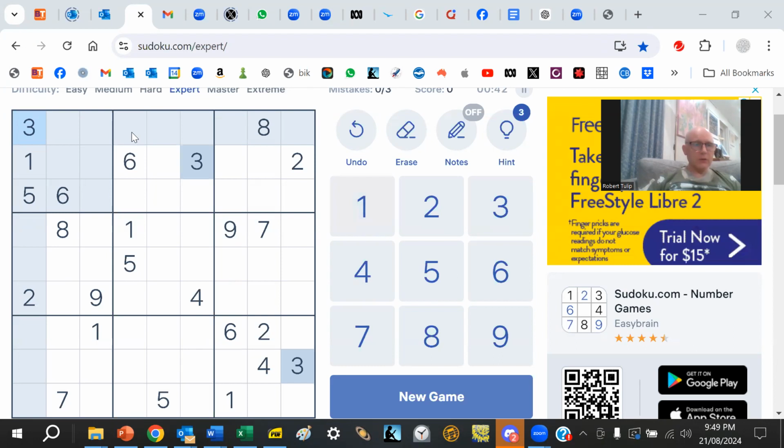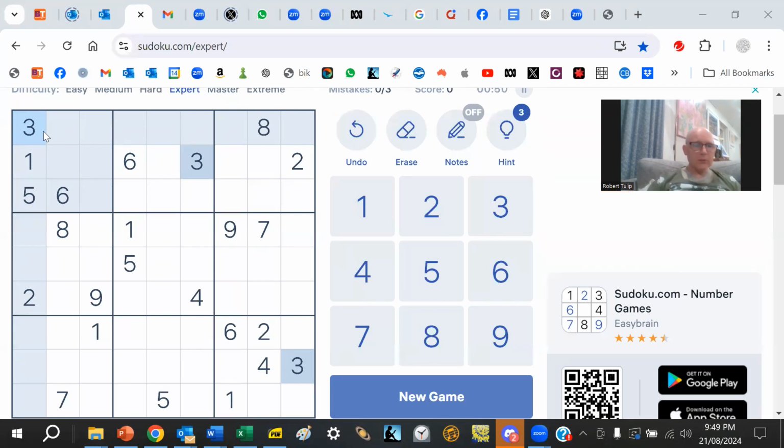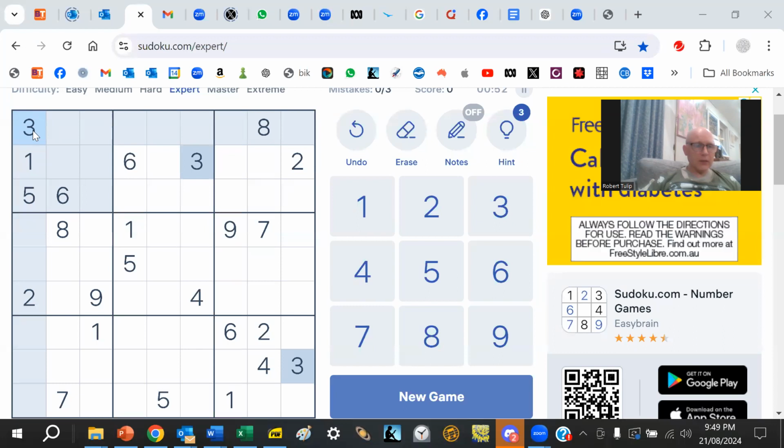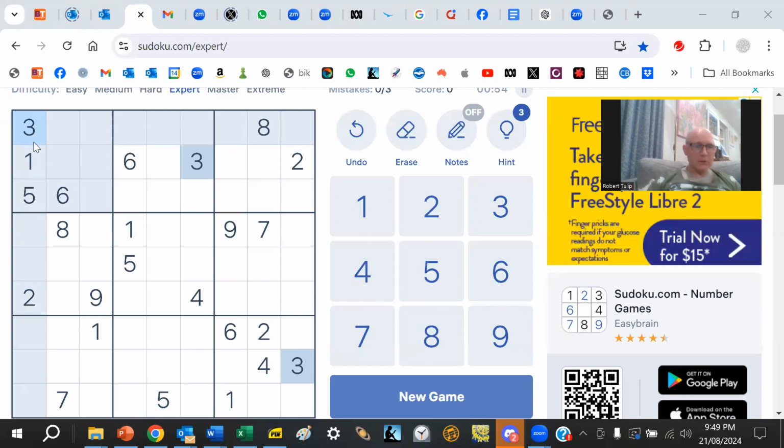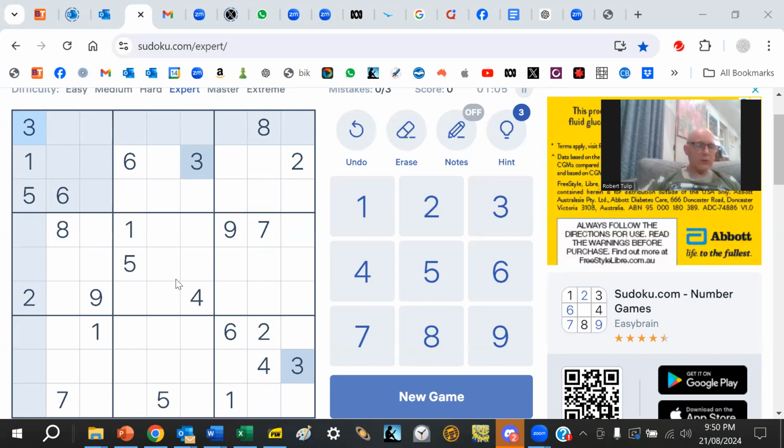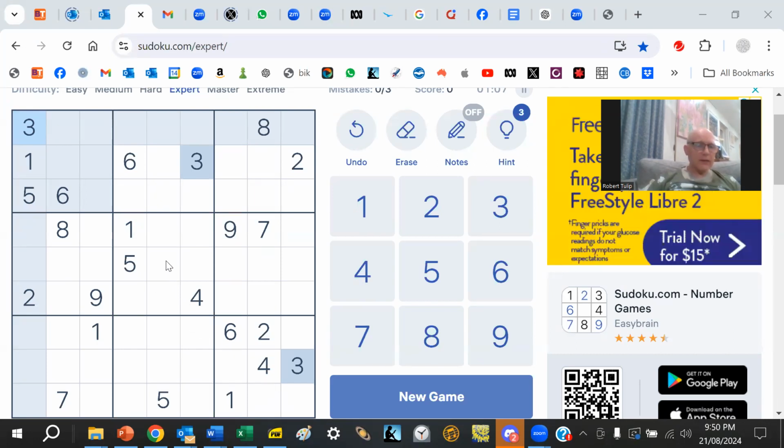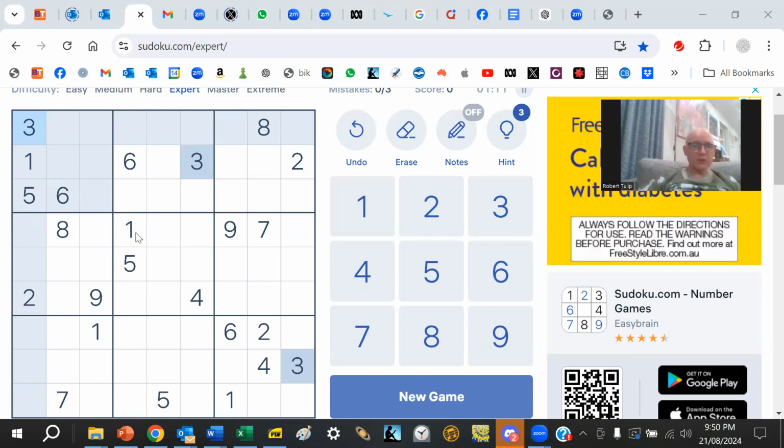Okay, so the objective of Sudoku is that in each box, you have to have all 9 numbers. On each line, you have to have all 9 numbers, and in each row, all 9 numbers. So you start off with these numbers, and my method is to go through each box in order and work out what numbers I can put in, and then do the same thing again. And after about 10 minutes, I should have them all.